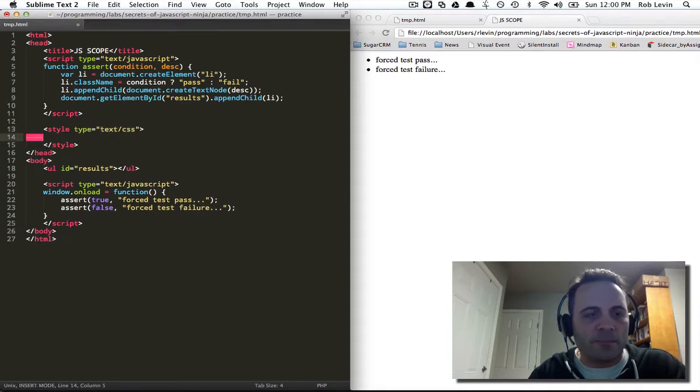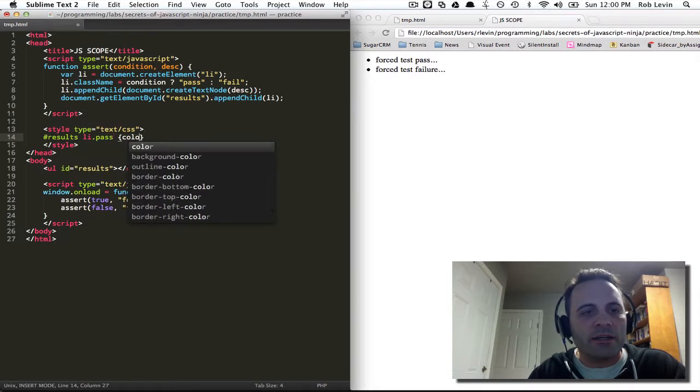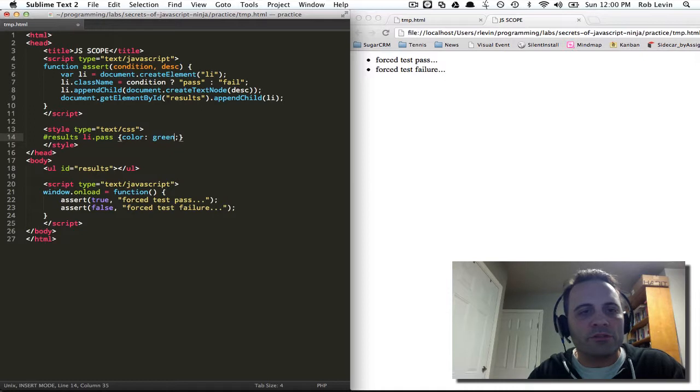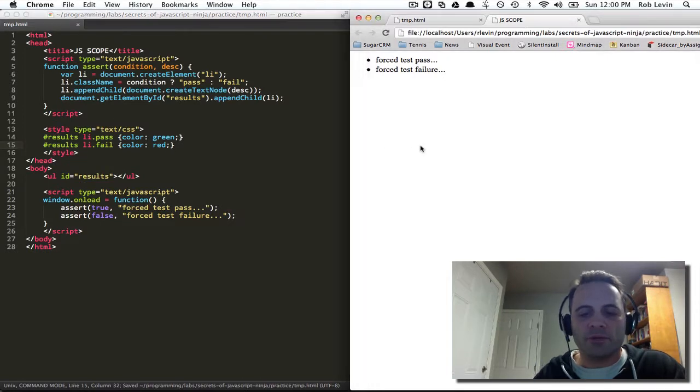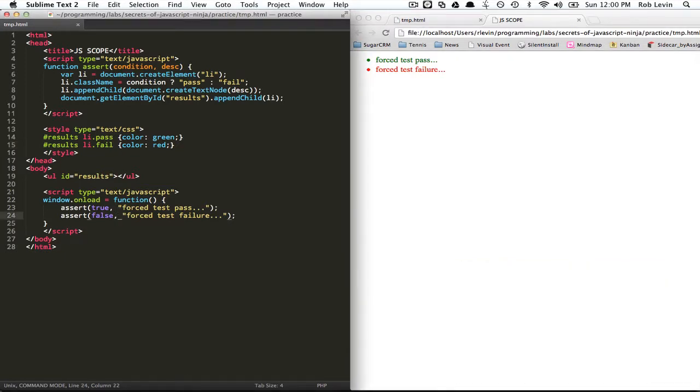And generally we want to have our styles in a separate style sheet file, but this is fine for just quickly prototyping things and seeing how they're working or not working. So we'll add green and red for pass and fail. So now if we go back over here and refresh, yay, we've got some sort of poor man's assertions going. So that was the first part that I wanted to go over.